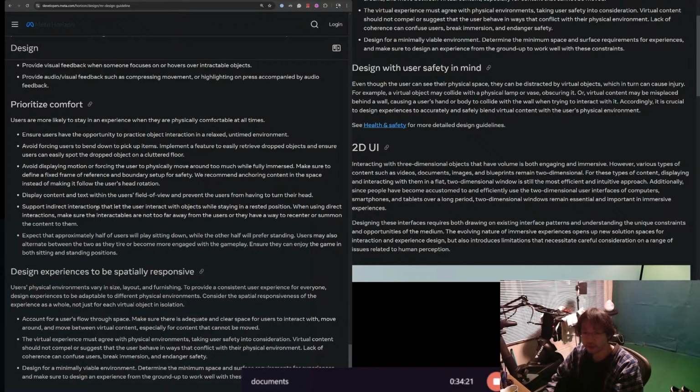Support indirect interactions that let the user interact with the object while staying in the restored position. When using direct interactions, make sure the interactables are not far away from the users, or they have a way to recenter or summon the content there.